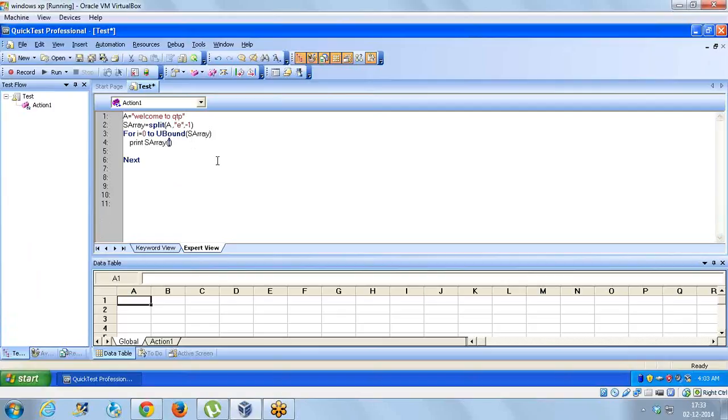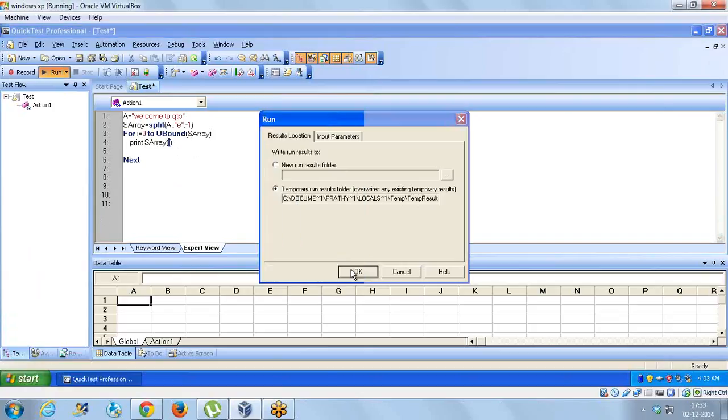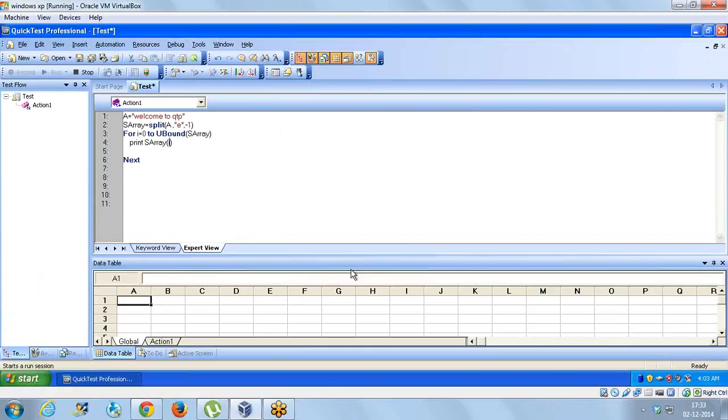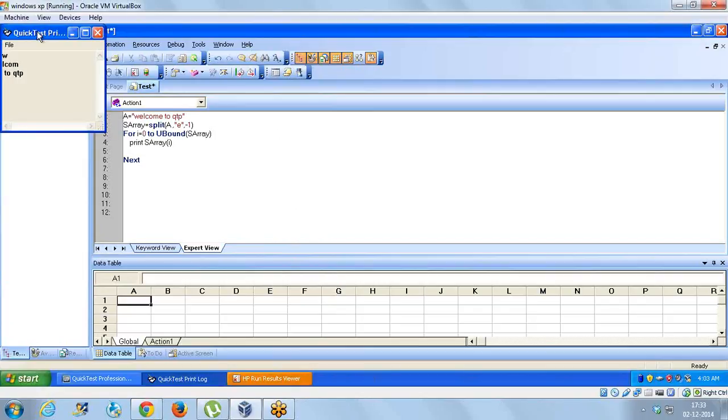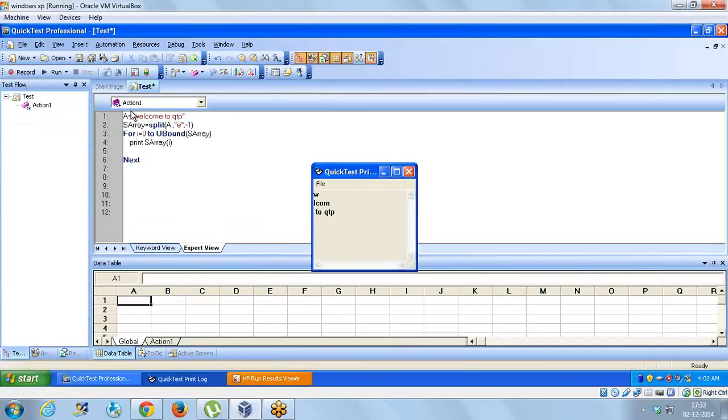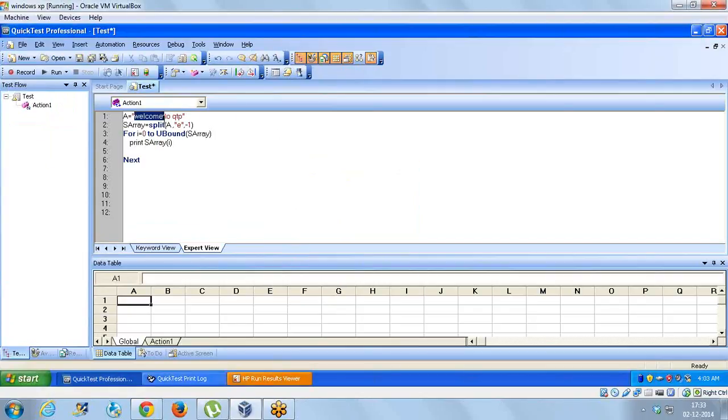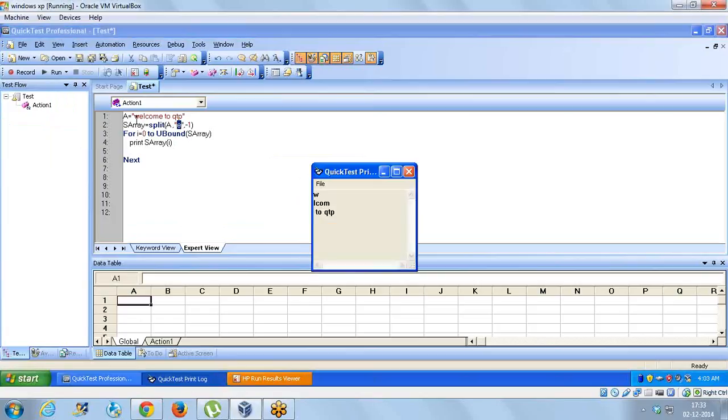Yes, good. I'm going to play back this and see what it's going to do. See, what did I say? I have asked QTP to split this string, that is welcome to QTP, from E. Yes or no? As you can see here in the print log, after W there was E, so it has split the next part into array 1. This is array 0, and then this is array 1.